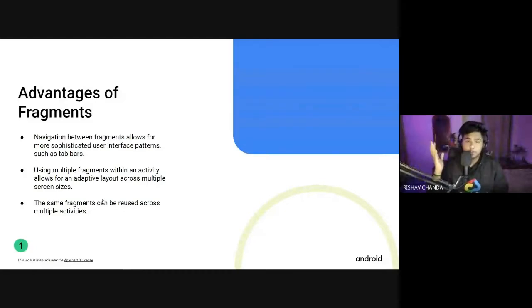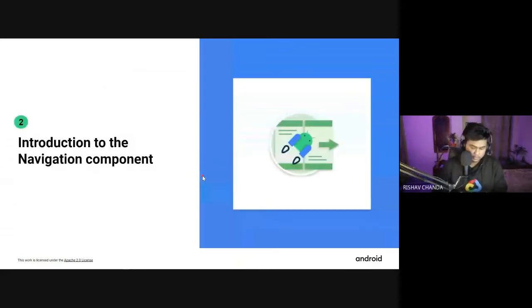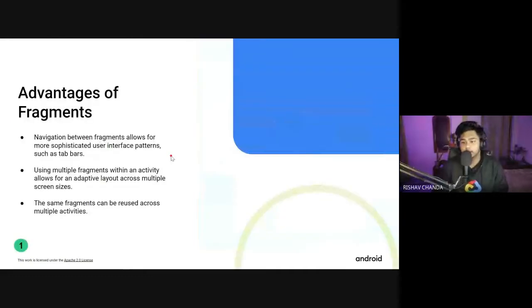And one most beneficial thing that fragments give is that they take much less memory than an activity. An activity takes up more memory than a fragment. So we preferably use two or three activities, and the rest of the screens are mostly fragments. So I think now it is clear. If you have any doubt, you can ask me about fragments.